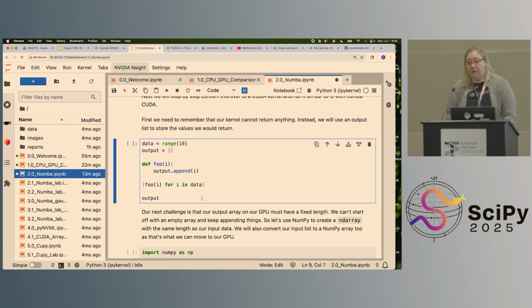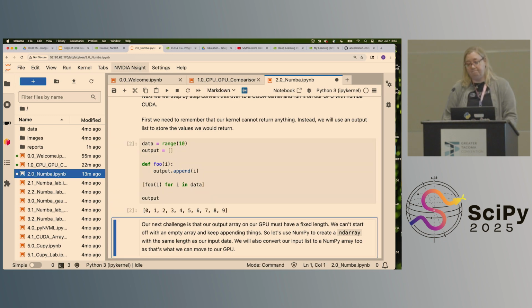And so for each element, we're calling our function, if you want to think of this function as our kernel. We're going to append that element onto that list, and that's what we're going to return. So now we have put this into an output array. So we are no longer returning a value.